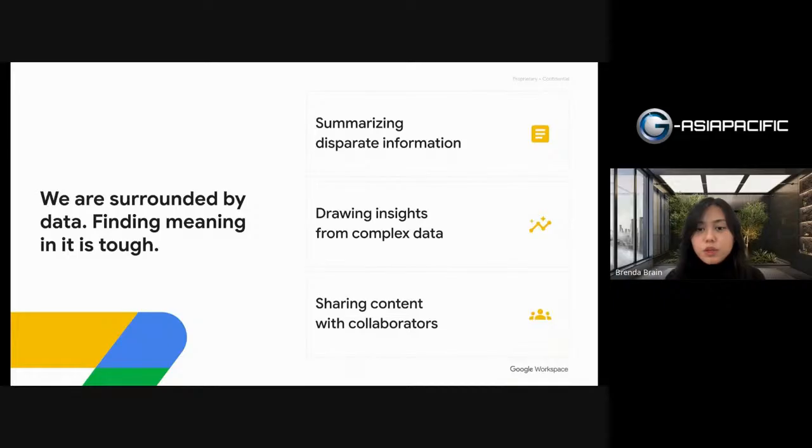And then second, we are going to talk about drawing insights from complex data. Once we have all the information, how do we find the patterns? How do we identify the meaningful insights and not just the raw data? Then the last one is sharing content with collaborators. Finally, how do you make all of these documents or information accessible? How do we quickly and effectively share our findings with other people and at the same time work on it? NotebookLM can actually help us do all of this.